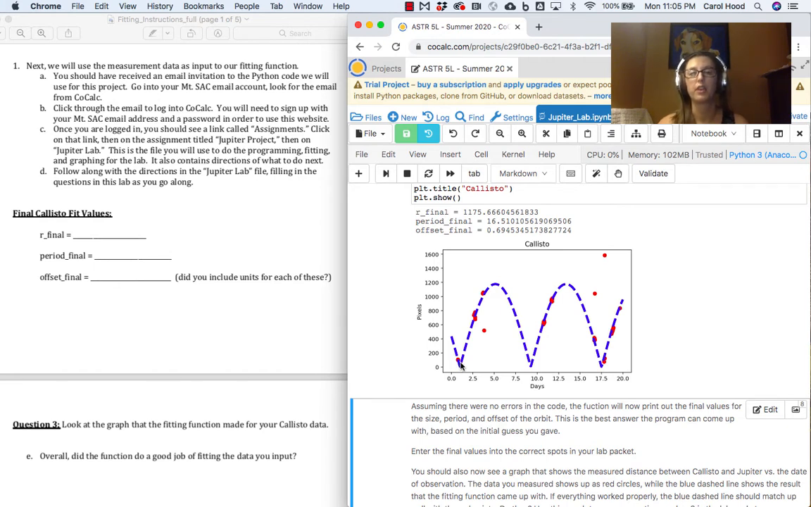Because we don't necessarily expect that when we happen to start taking measurements, it was right next to Jupiter at that moment in time. So this blue dashed line is our model fit. This is what the program is saying is the absolute best fit to the data.